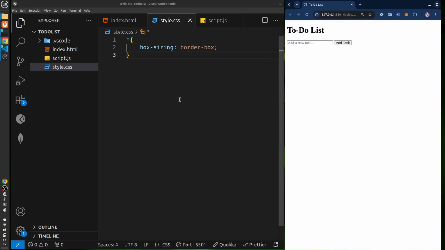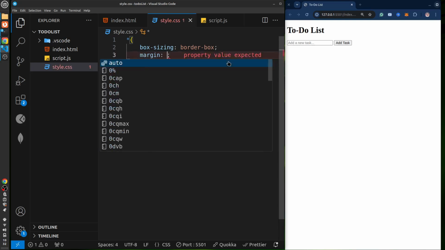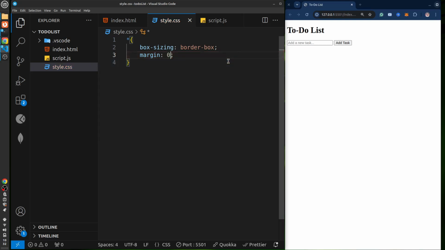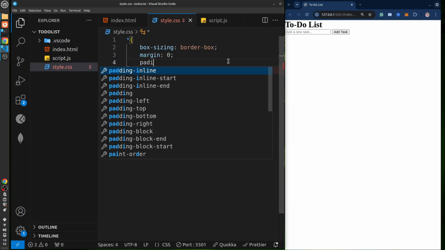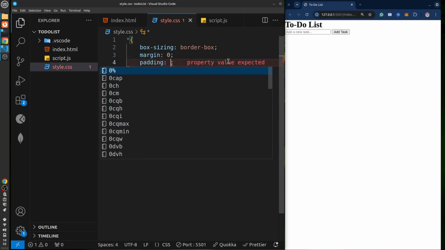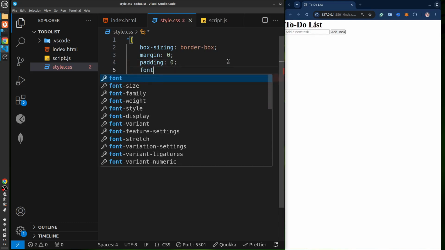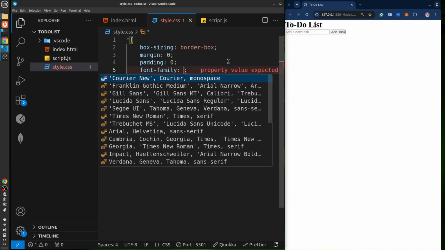All right. We have it down here. So I have box sizing, border box. Then I don't want to have any margin anywhere, so I'm going to have margin 0. I don't need margin anywhere. Then I'm going to have padding, that's entirely on the HTML body, 0. Then I'm going to have a generic font family. For this, I'm going to have Arial.